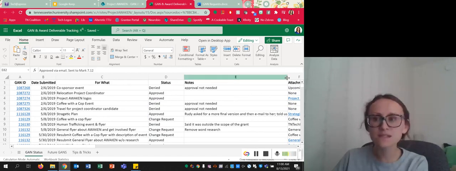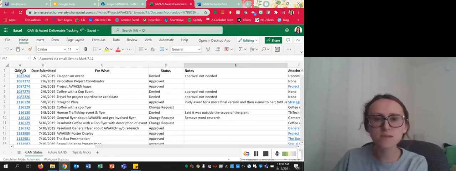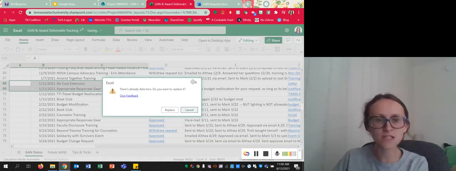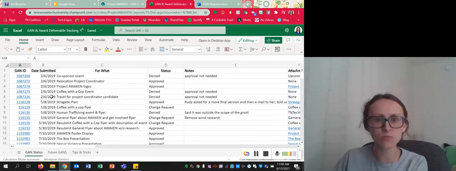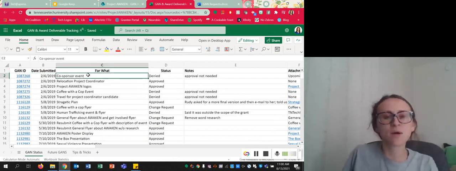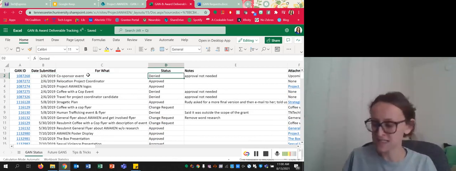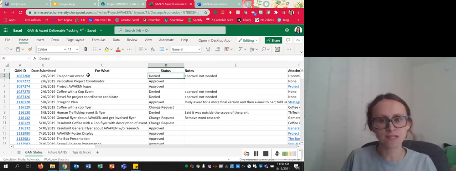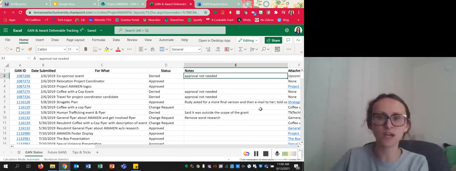I'm going to try to make this go away so that you can see better. Okay, so you'd see the GAN ID. Again, these are only for GANs because the award deliverables later, they don't have IDs that we can see. So you can see the GAN ID, the date we submitted it, some title heading of what it was, and then the status of what happened with it. And if any notes, so for example, this is one of the ones that was denied with approval not needed.